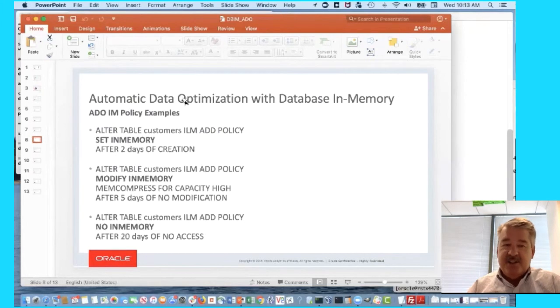And then we're just going to show a couple of examples. We're going to use these examples in our demonstrations to show you how this actually works. I have an example of a set in-memory policy. So after the object has been created for 2 days, so we've created it, 2 days have passed, the policy is then going to enable that object for in-memory, in this case the customers table. So Database In-Memory is then going to populate that object in the column store.